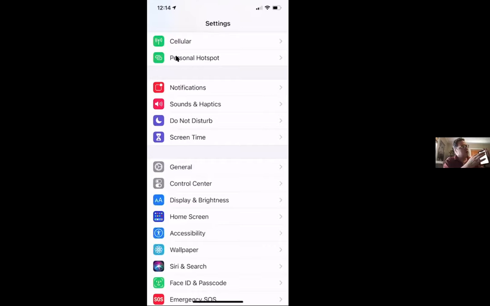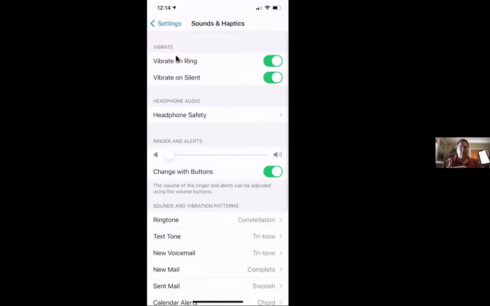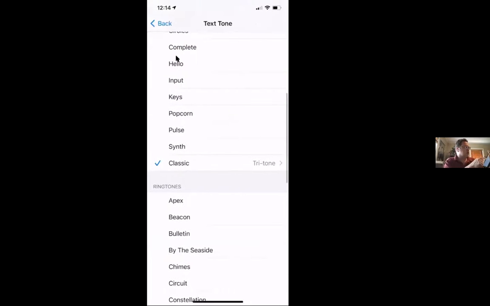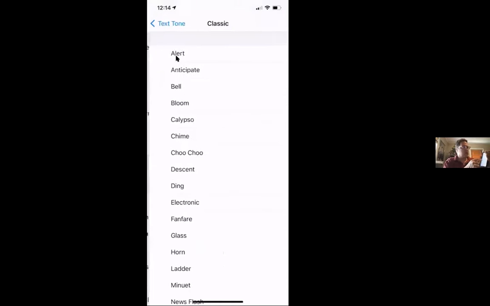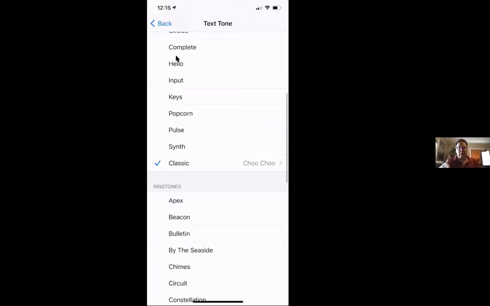Sounds and haptics, worth knowing about. That's where you do things like change your custom ringer. Down here it shows you, change the ringtone for your phone, change the noise that it makes when you get a voicemail or when you get a text message. They give you a whole choice, you can tap on any of them. I don't know if you'll be able to hear any of these. My guess is you can't hear them, but anyway, they'll play whatever for you, and then that'll be your new ringtone, or that'll be your new text sound when you get a new text message.